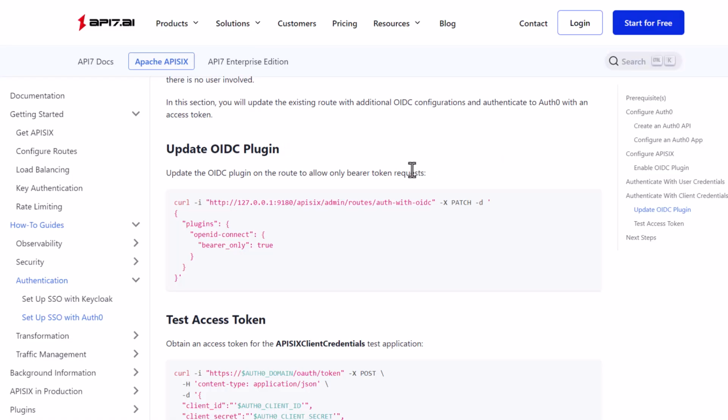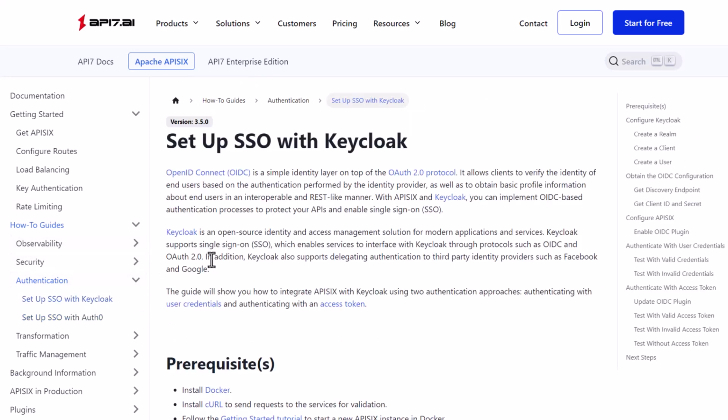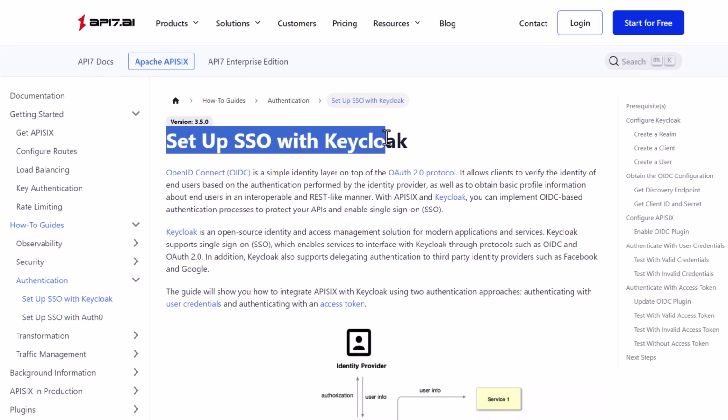You can also discover that APISIX supports integration with many other OIDC identity providers such as Keycloak. There are also examples. You can have a look.